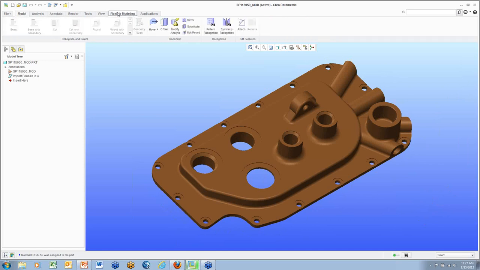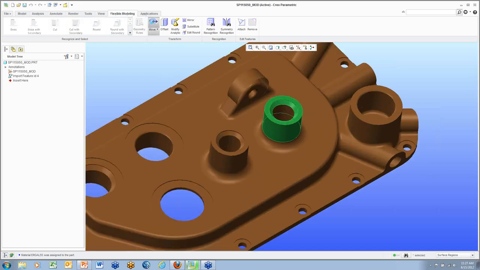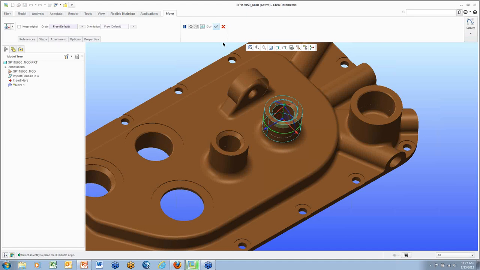We're going to go into our flexible modeling, and I'm going to want to select this surface, and I'm going to select emboss with secondary. And we'll go ahead and go to move. And the reason I like using move is because it is going to give us these 3 different axes of rotation. So I'm going to pull it this way. Now just note that the round is coming with it automatically, and you have the ability to get rid of the round as well. But just note what happens as I drag it over the edge here.